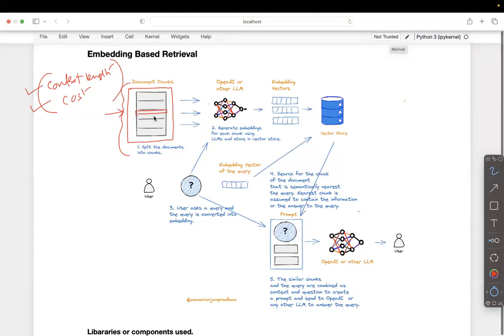Then how do we extract the portion of the document which contains the information relevant to the question we are asking? One option is to chunk the whole document, splitting it into multiple chunks. Each chunk we can pass through an LLM, which could be OpenAI or any other LLM, and create embedding vectors which represent the semantics of those chunks. Then we store those in a vector store.